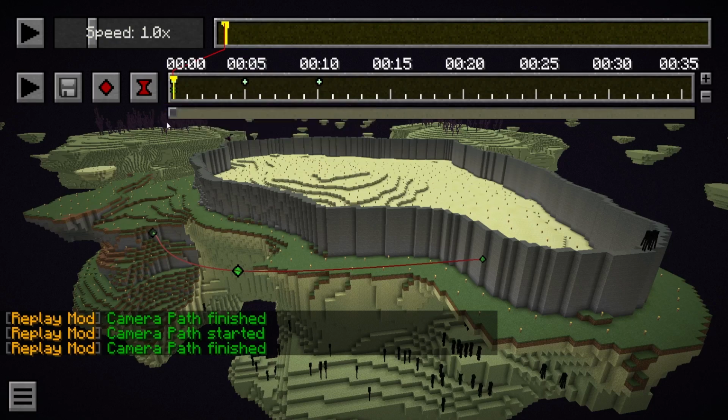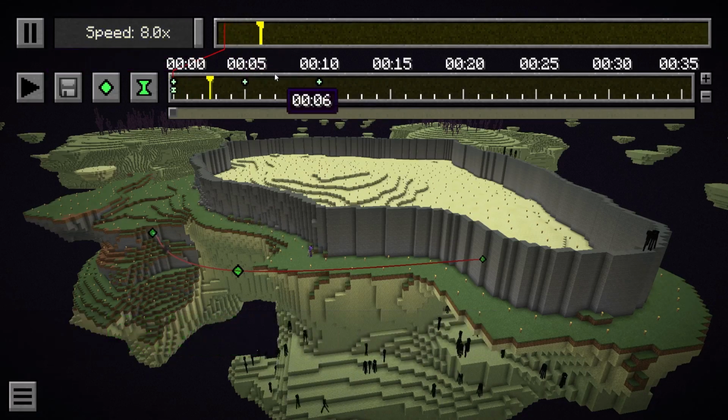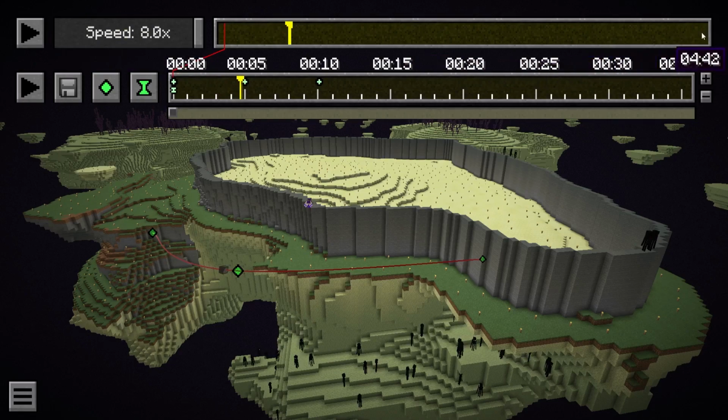Now that's not enough, because right now we only have a starting point. We also need an ending point right here. So at that point, you could let this replay run and you could speed it up a little bit so you could see where you want it to stop. In my case, I know that I want it to go straight to the end here.